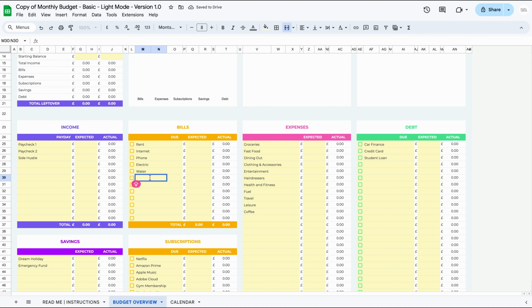Double-click on an empty field and type in your subcategories. We've tried to add some common subcategories to make your life a little easier. Remember that you can always add more at any time. So let's move on to the payday and due columns.